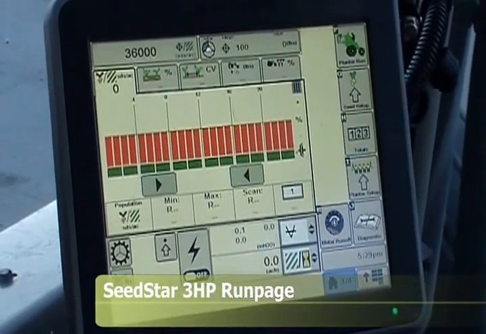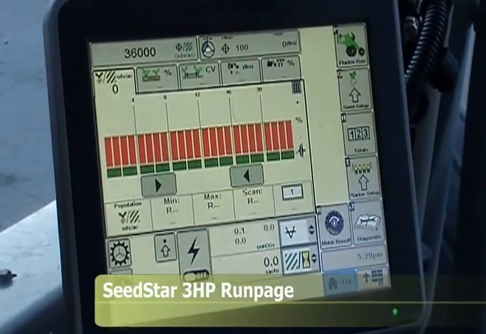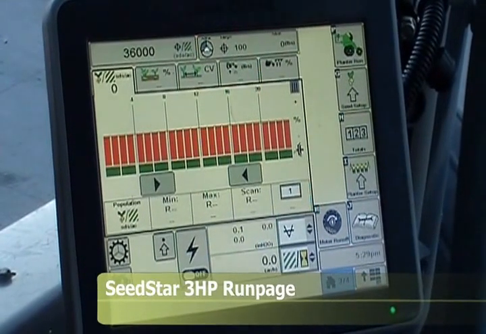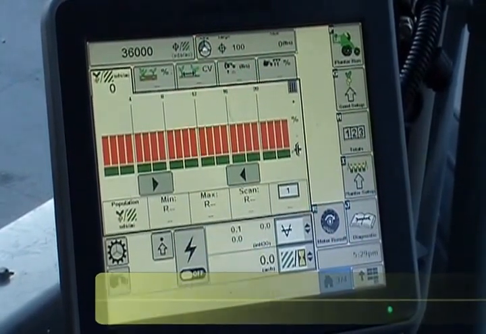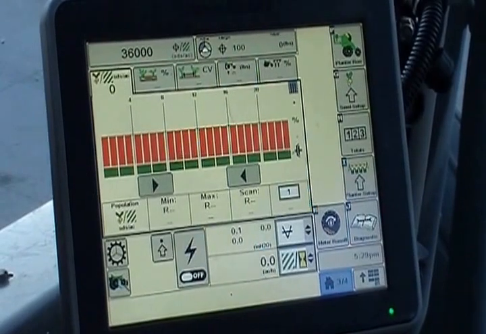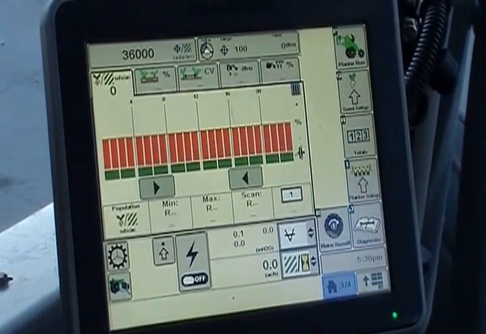Okay, we're looking at an Exact Emerge planter monitor. It's called the 3 HP monitor. This is our normal run screen that we should come to when we first start the engine in the tractor. So I kind of want to walk through some of the run tabs here.